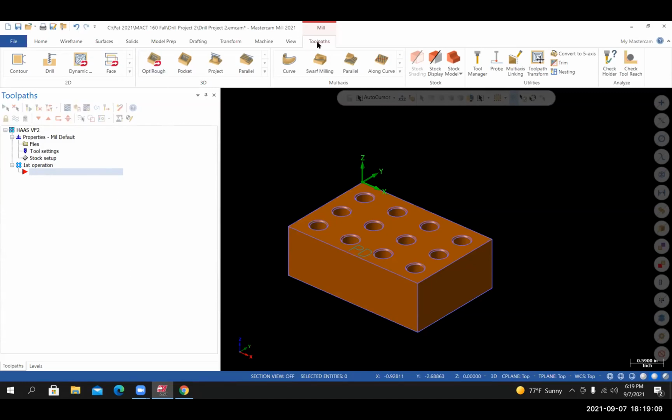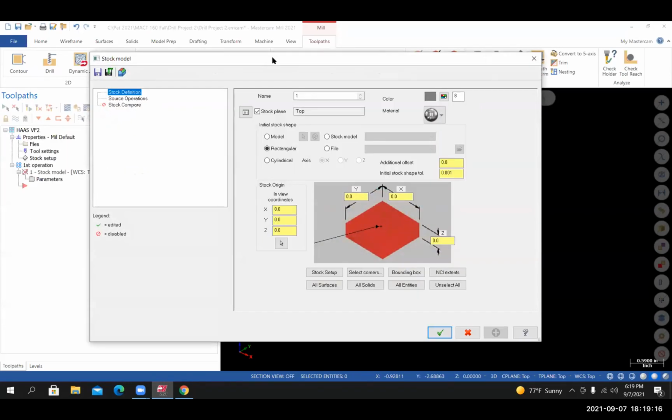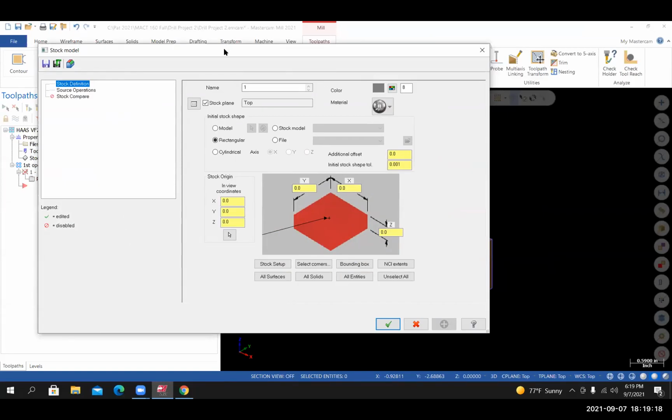Go to the toolpaths tab. In the stock section, select stock model. This will be the material prior to any machining operations. Let's start by giving it a name. We'll call it raw material, raw stock, something like that. So raw stock.